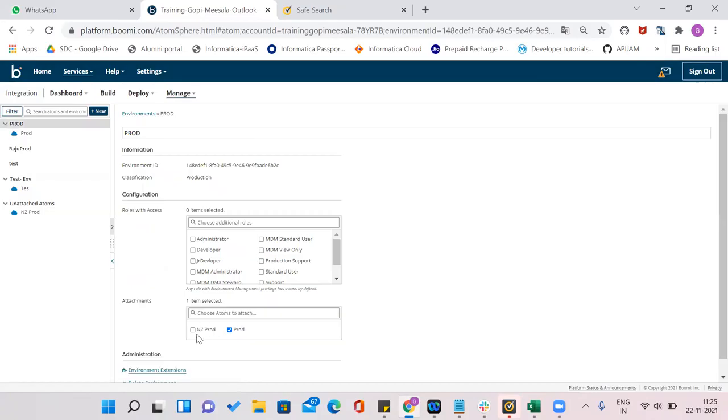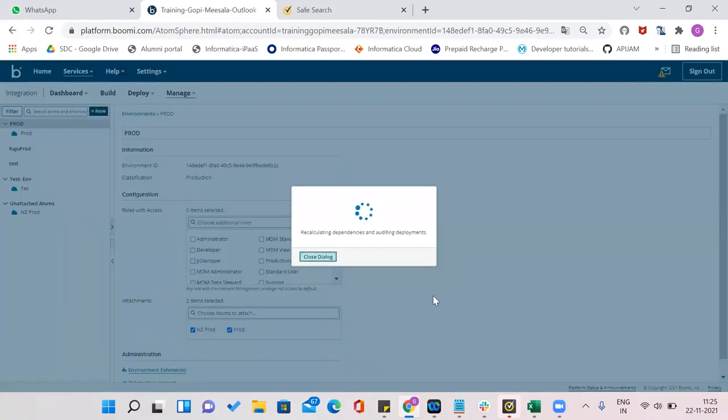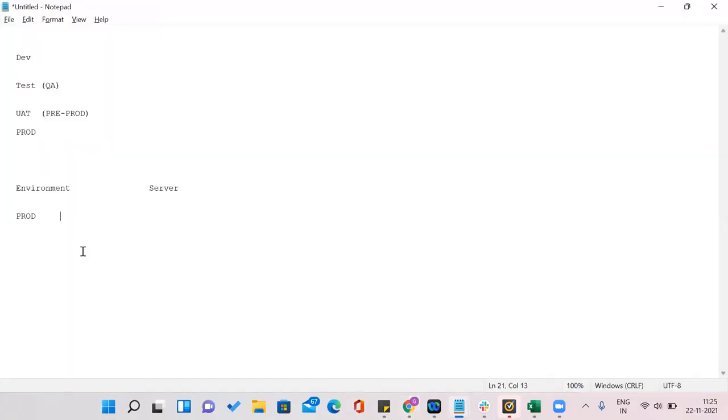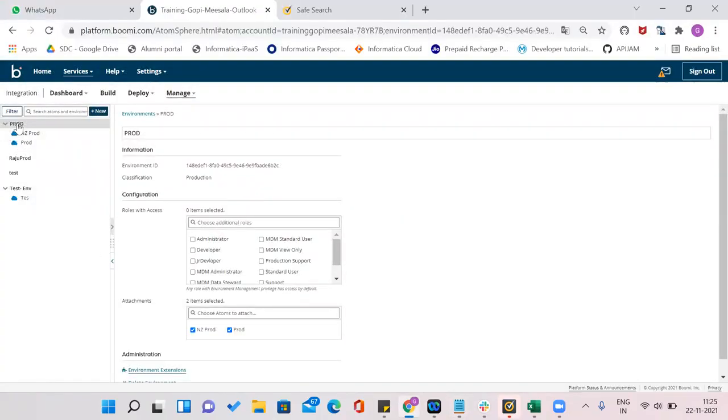What is the use of attaching? See, once you deploy any process to this environment, we are deploying our integration process at the environment level. Once we deploy our process into the production environment, that deployed process will be deployed into both ANG prod and production. Once we deploy, what will happen?